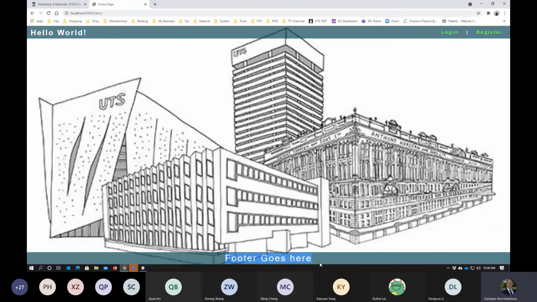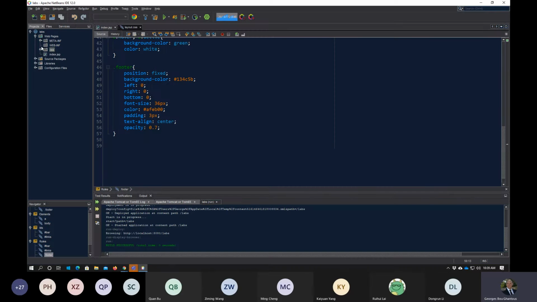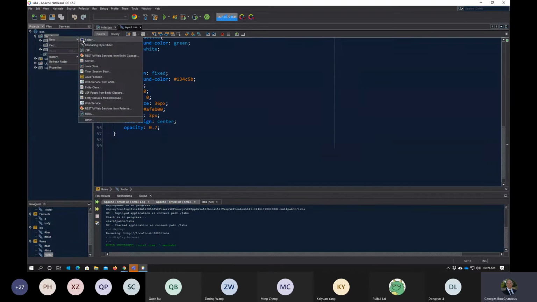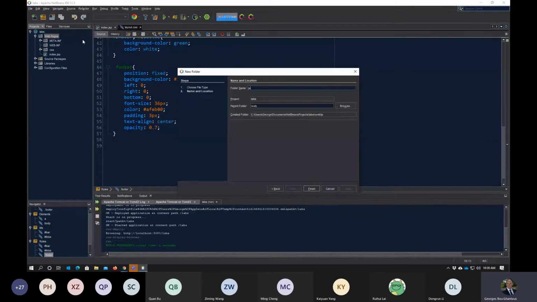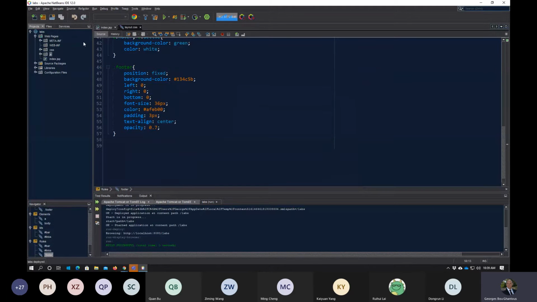Now how about instead of footer goes here, I want to add a dynamic clock. To add a dynamic clock means I need an interactive programming language, such as JavaScript. You are allowed to use JavaScript only for styling. To use JavaScript in your Java web app, also right-click on the web pages and select folder. Let's call it JS. You can place your JS rules.